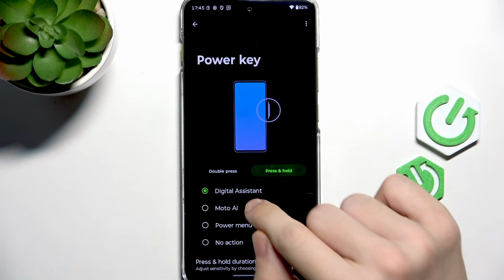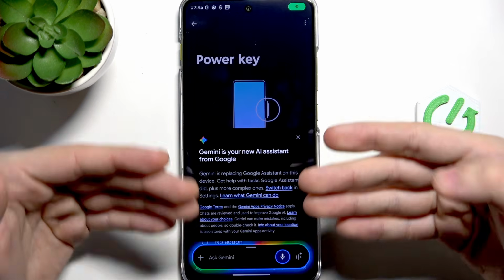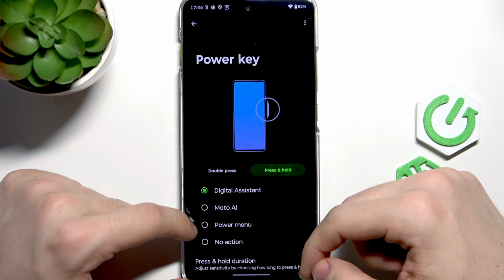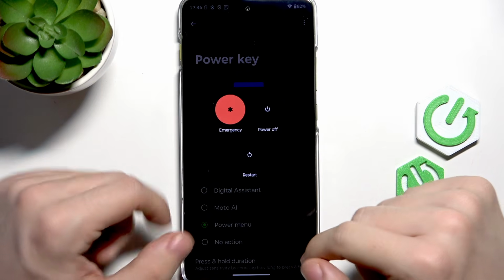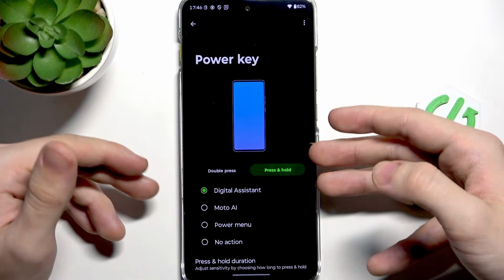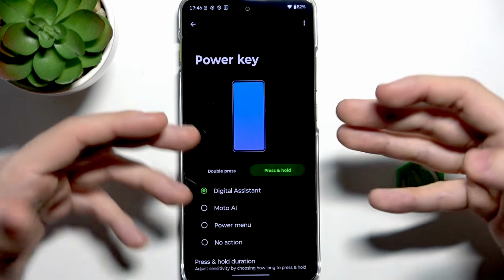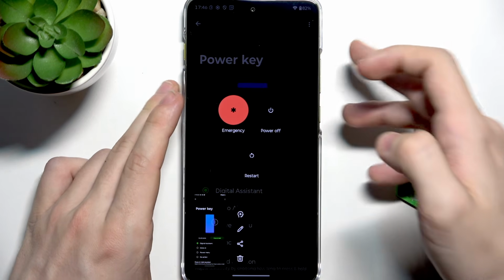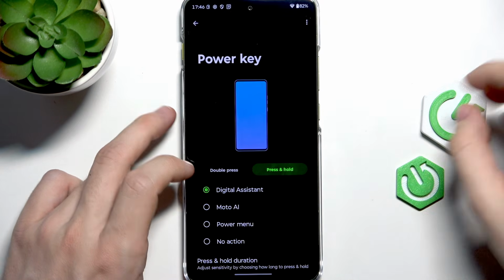Now, also, another thing here is the power key. You can set it to digital assistant, so when you press and hold on the power key, it'll open Gemini, but you can also set it to the power menu if you'd like to just turn off the phone that way. But if you have it set to digital assistant, you can still access the power menu by pressing and holding on power and I believe volume up. Yes, you don't even need to hold, just press on power and volume up.